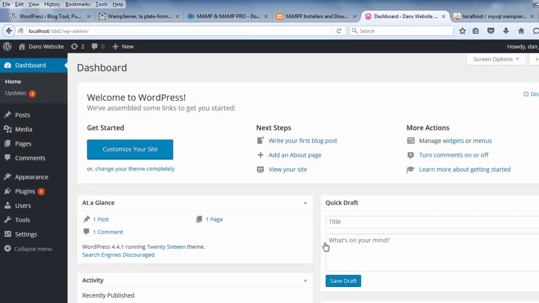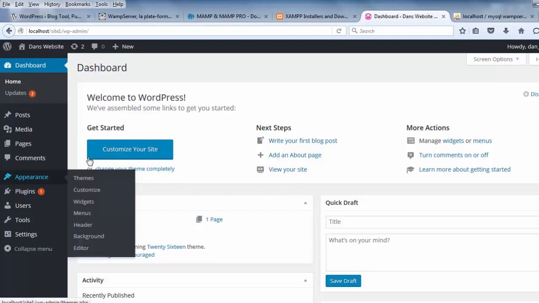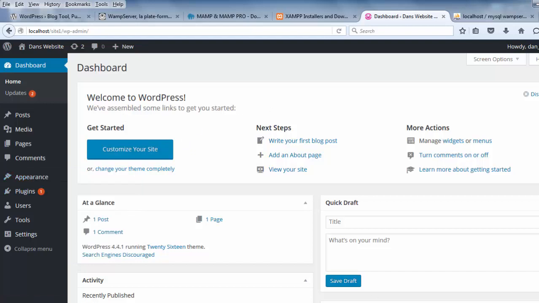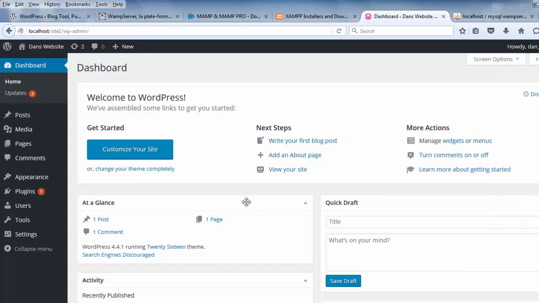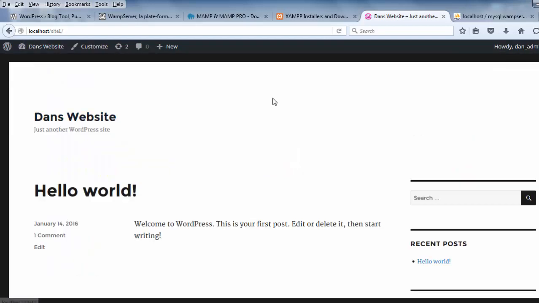And I have a new WordPress installation that I can play with, that I can hack at, that I can install themes, and it's running completely here on my local computer using WAMP Server, Apache, MySQL, PHP, and phpMyAdmin right here from my local computer. If I want to take a look at the front page of my website and leave this administrative section, I just click on Dan's website, visit site, and that's the front end of the website. Notice localhost slash site one. And that's what the website looks like with a default installation.